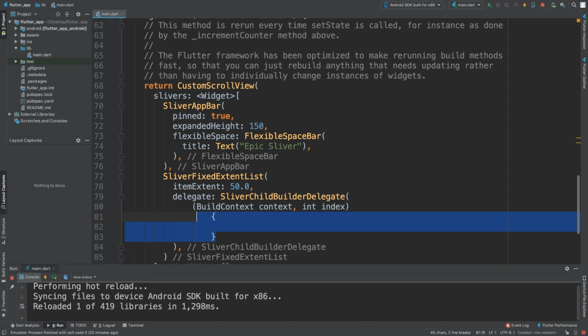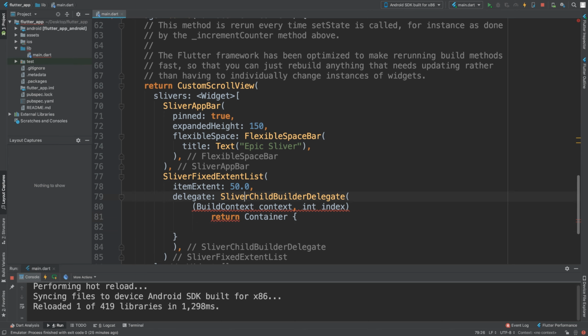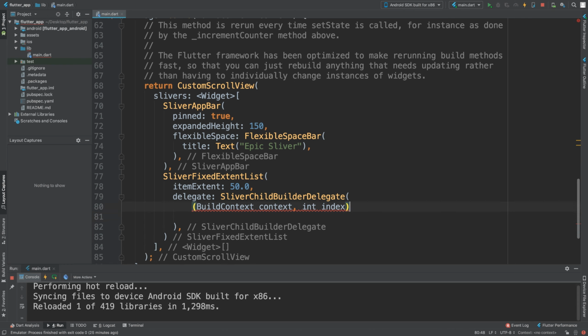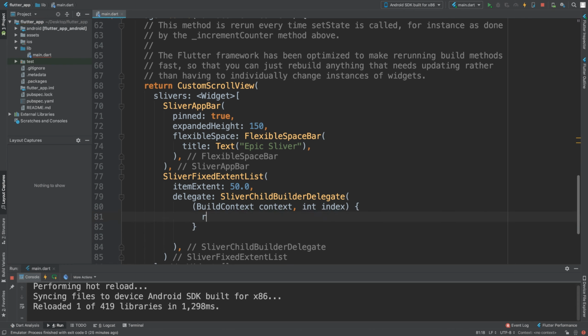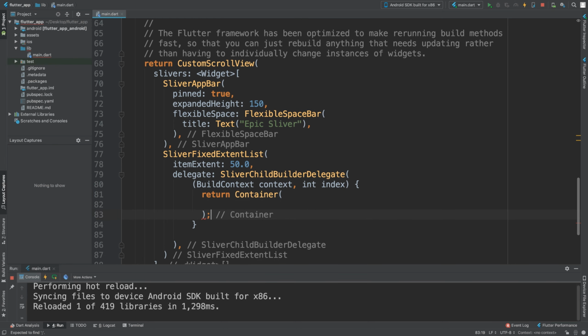Nope, sorry, I need to put return container. I see the problem. We need curly braces, and then inside of here we need the return container, which has regular brackets. And because this is a container, let's put a semicolon to get rid of the error.